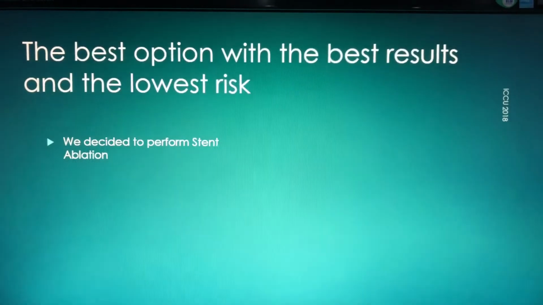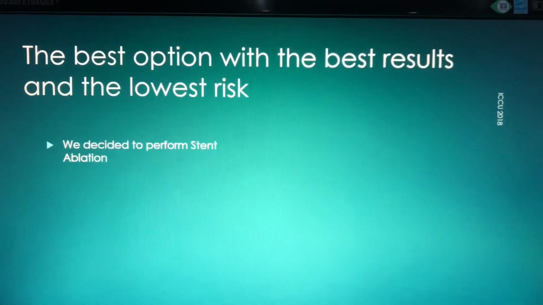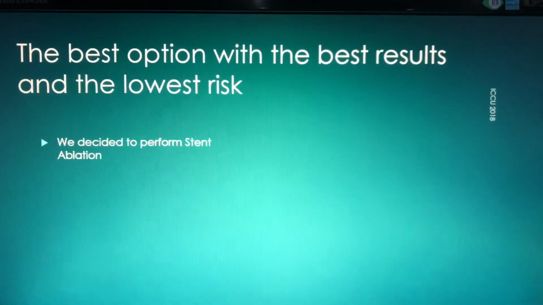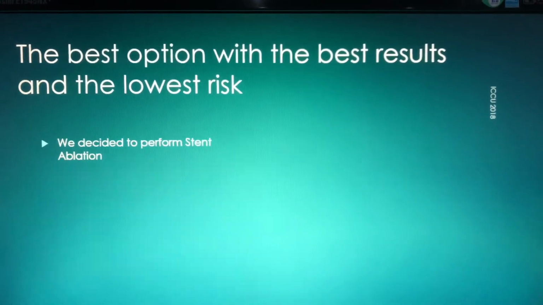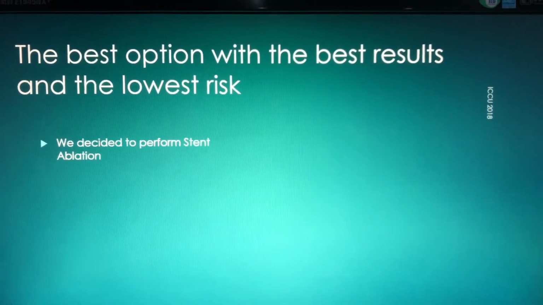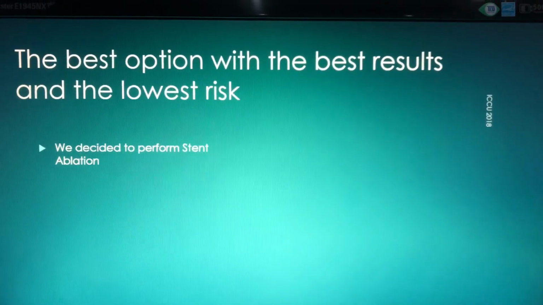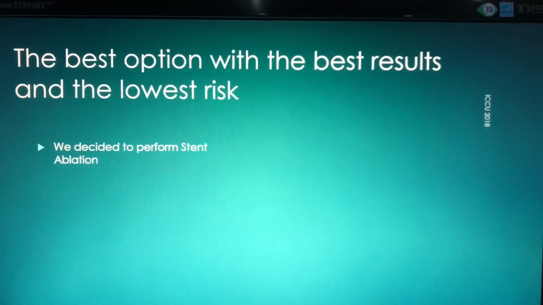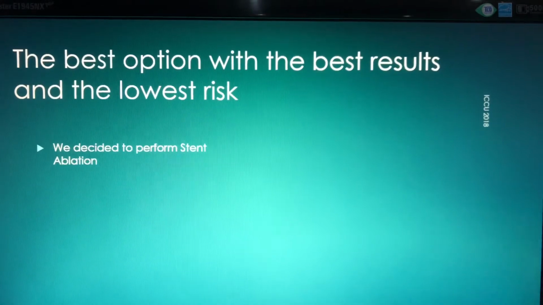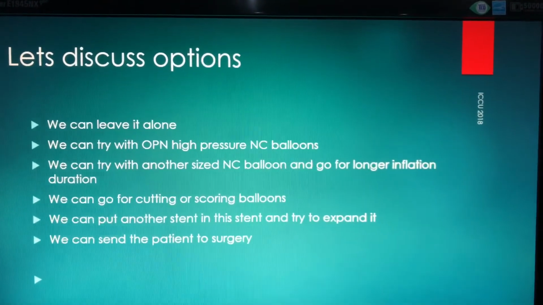So the best option with the best results and the lowest risks, if available, is laser or shockwave balloon therapy, and if they're not available, it is to perform stent ablation with rotablator. I will take a moment to discuss the other options.